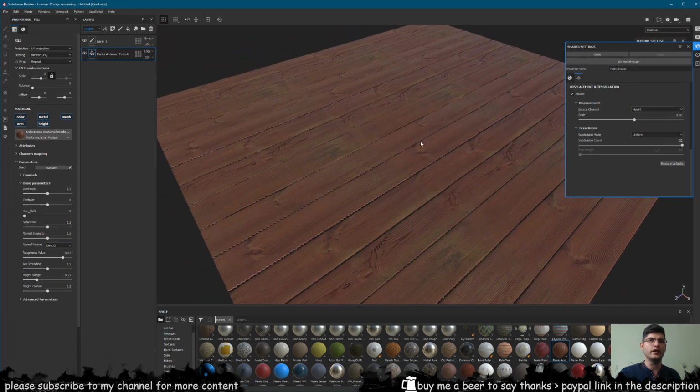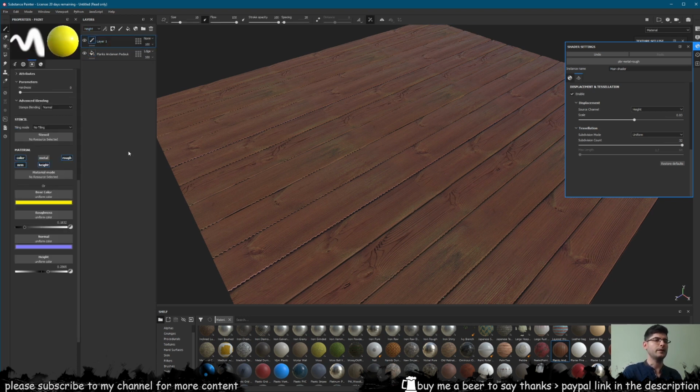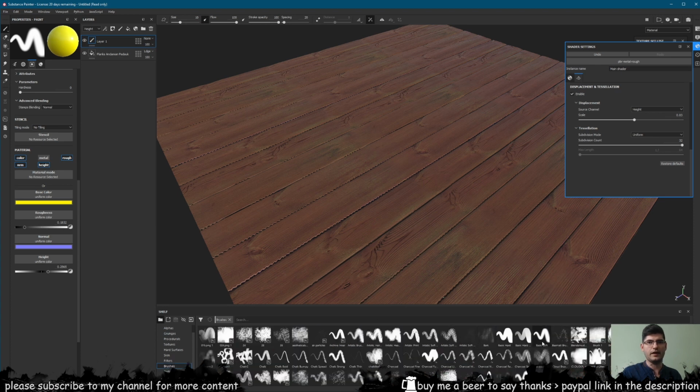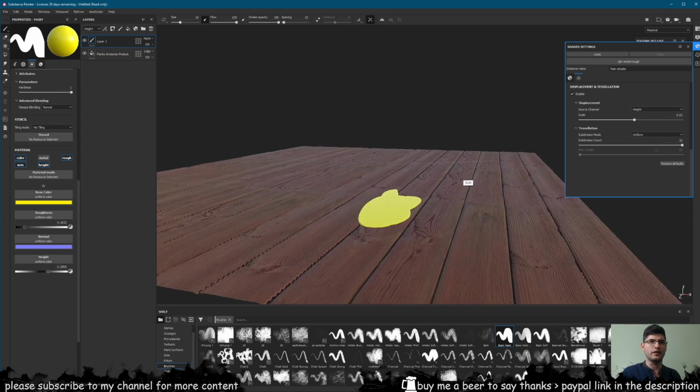And now at this point I can add my paint. So I'm going to go on my layer over here. I've got the color selected. I'm just going to go to my brushes and add a basic hard brush, and now I'm just going to start painting with it.